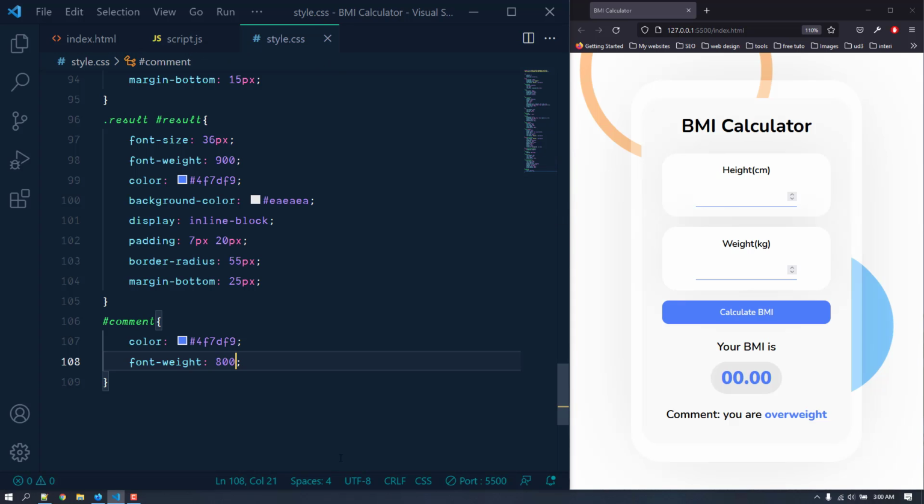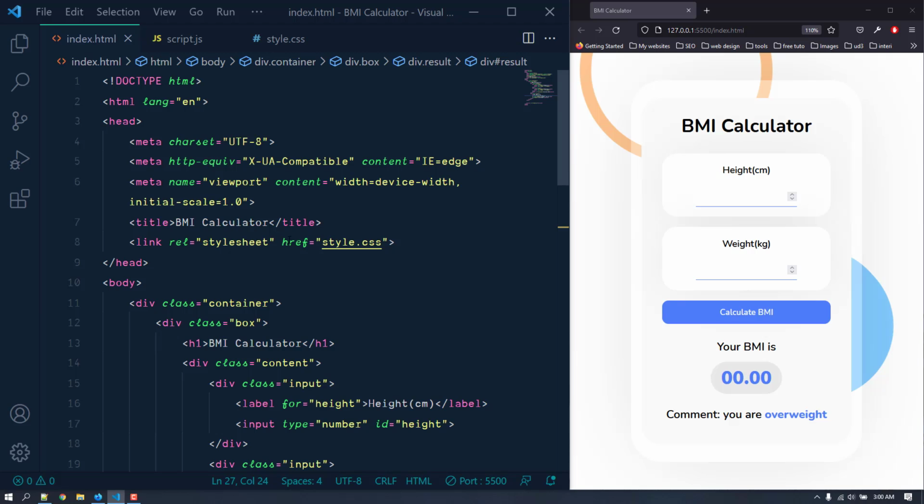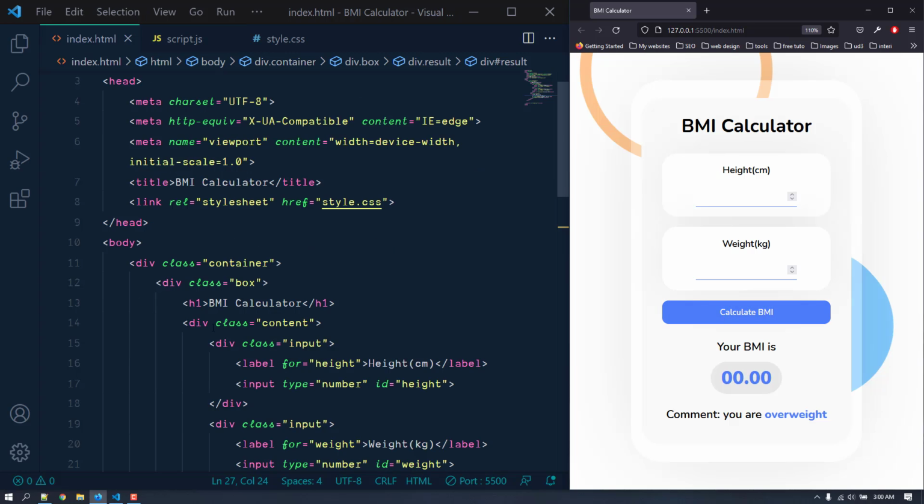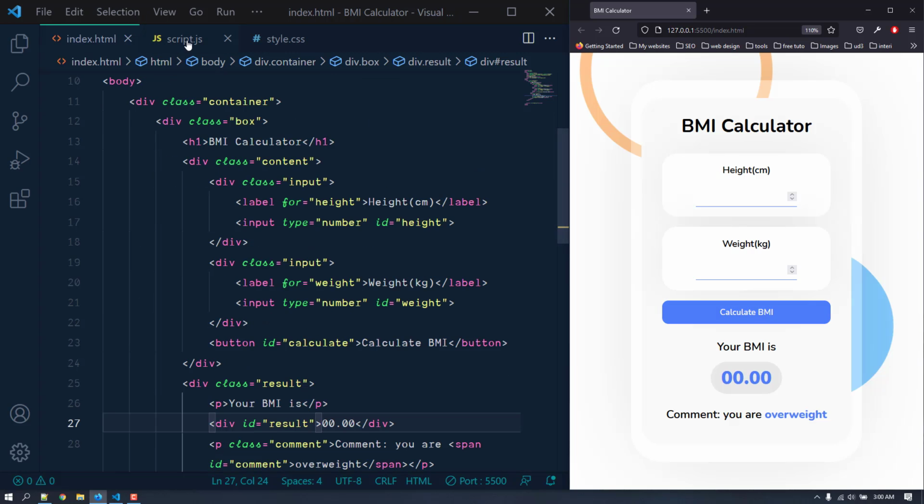Now let's move on to the JavaScript part. So at first we need to get something from here. So the first one we want to get is this button. So whenever we are going to click this button, something is going to happen, right? So this button got this ID of calculate.